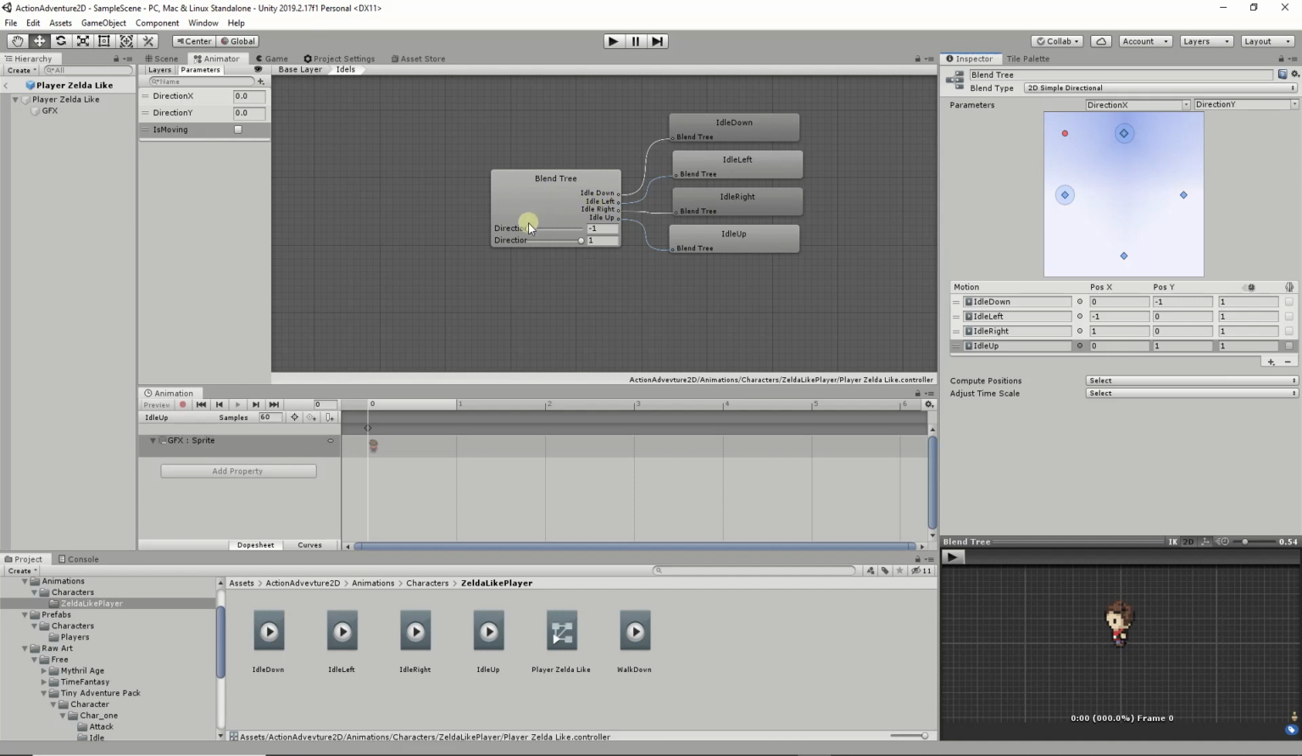Now, if you notice, this red diamond here corresponds to what we have our directional position set to, right? And depending on which one we are at, depends on which direction that we get. See? And it blends the animation depending on which direction we are. So if you set this to 0, 0.